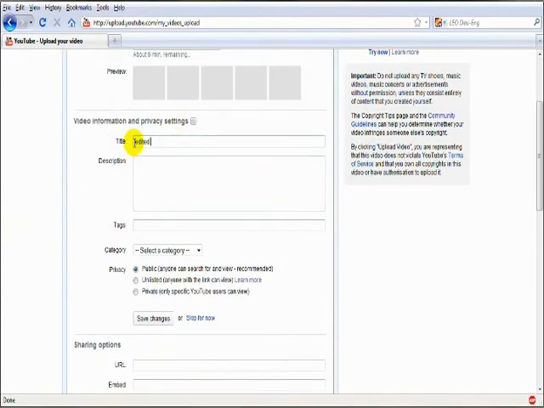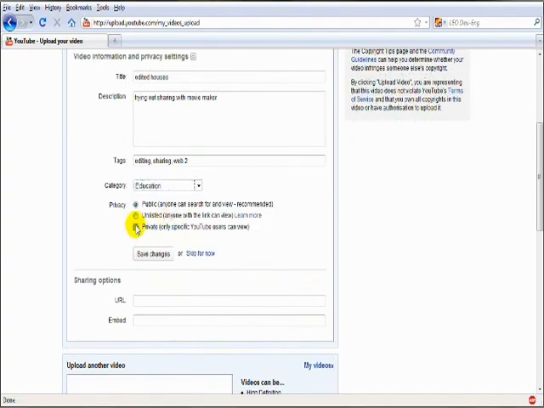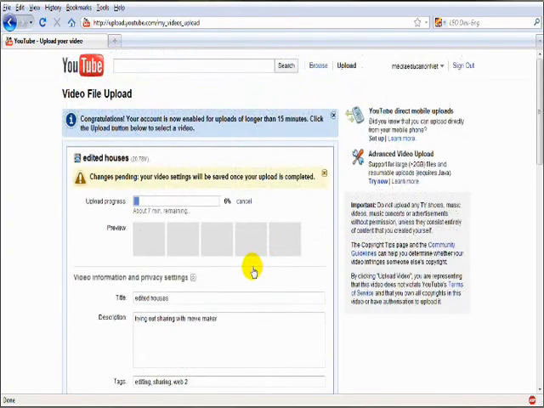You need to give it a title. Add a short description here. And you can also add some tags, categories. And again, I'm going to make this a private file like I did previously. And then it will upload, as you can see, and will take some time to do so. And that's it.